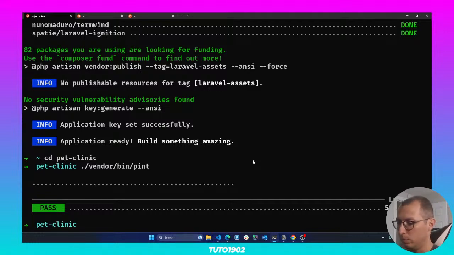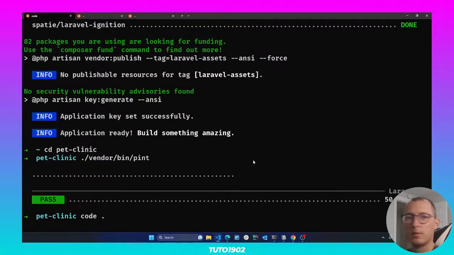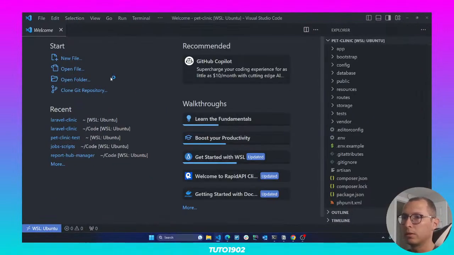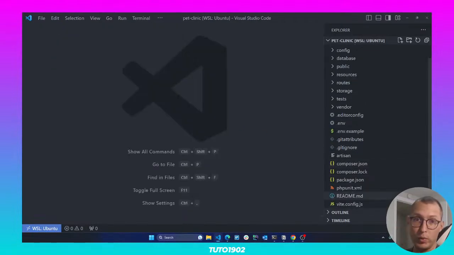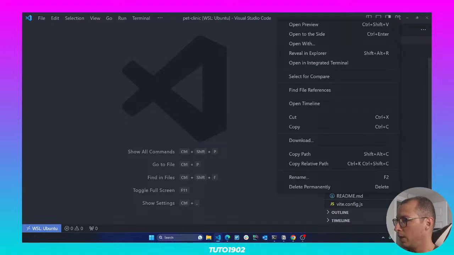So what I like to do is, let's actually start coding. Let's open this in Visual Studio Code. Bring it over here. What I like to do is create a new preset and use the PSR2 preset. So you just need to create a new file.